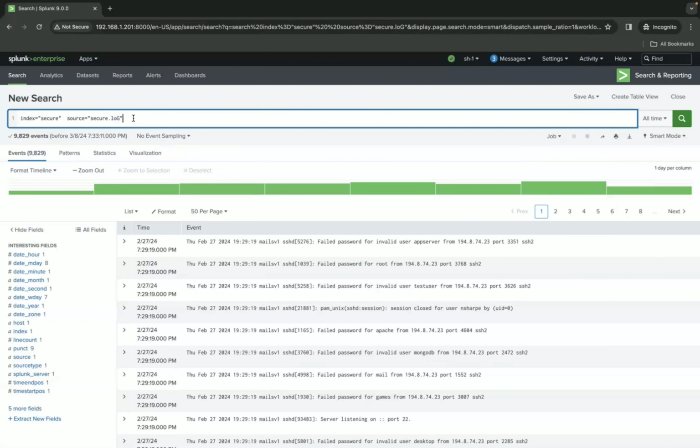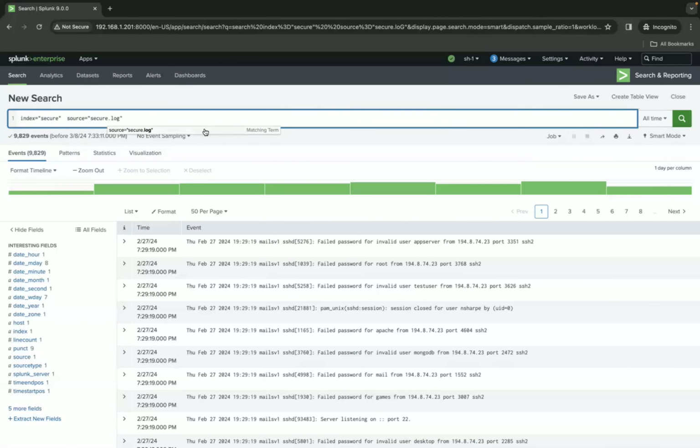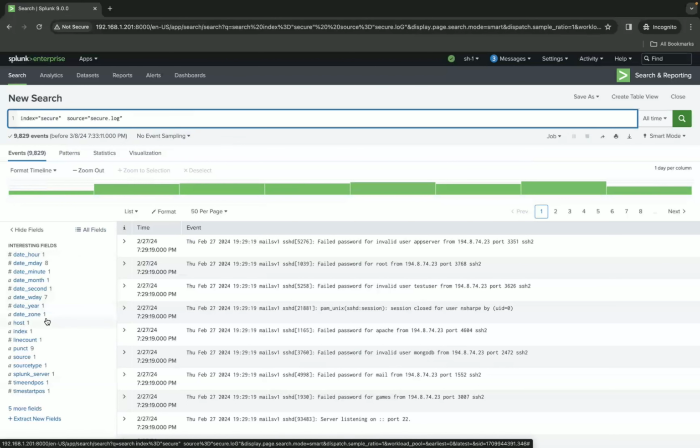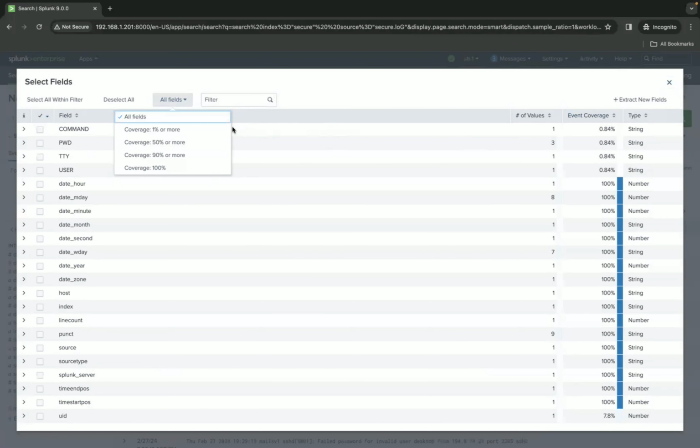All right. So right now, let's click on this. If you look on the left side, we have interesting fields, and it shows us 5 more fields in the data as well. So what are those 5 more fields? If we click on this, it's going to take us to where we have different filters. We can select all the fields in here, we can deselect all the fields, and over here it's showing us all the fields, meaning any percentage of fields that's going to show up in here.